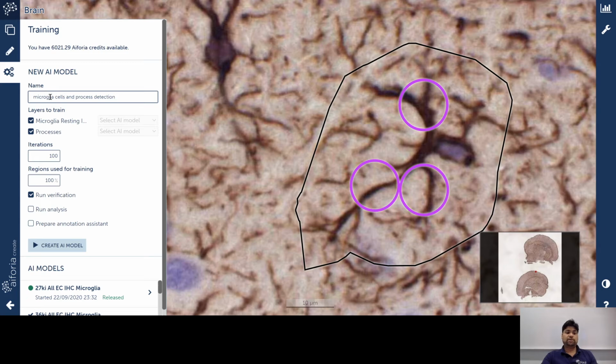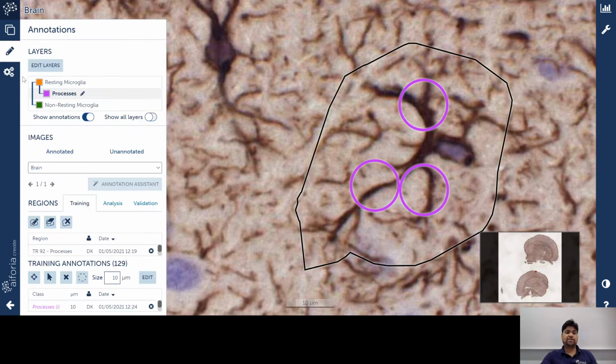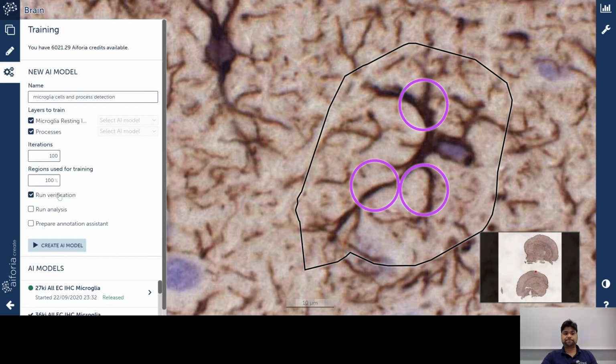You can call it whatever you like. The layers to train means that these are the two layers that we have selected, and these are the two layers that we are going to train. They directly relate to these two layers that we have created here in the layer tree structure.